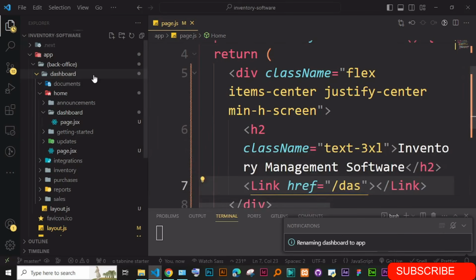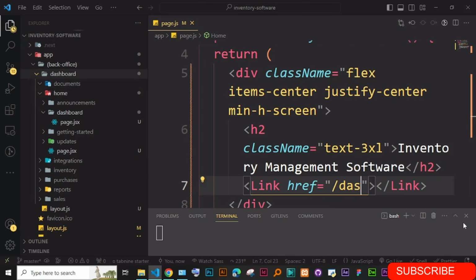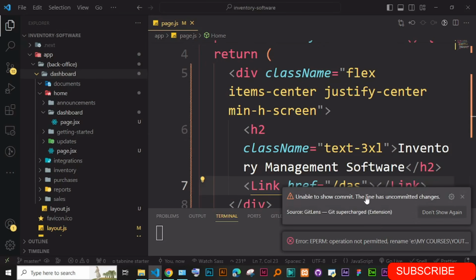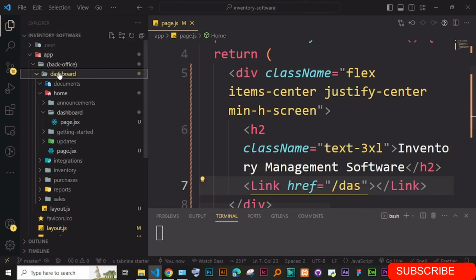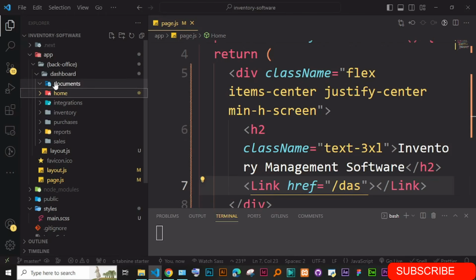Okay, so if it is not renaming, I'm just going to stick with the dashboard. Let me just move with that. Okay, let me just stick with that. Unable to commit, blah blah. Let me just stick with my dashboard, and inside the dashboard we have all these things here.